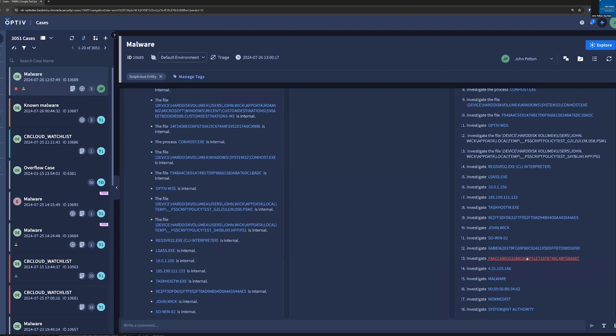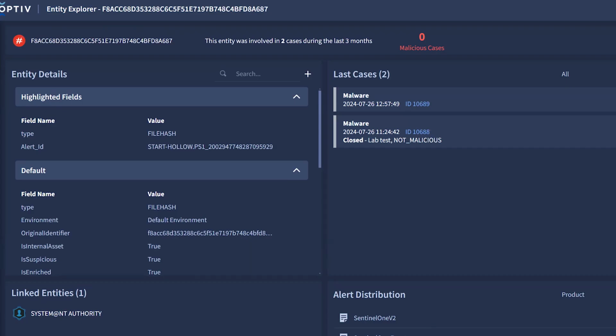Looking at the file hash here, highlighted in red, we can also see some additional information around a process called starthollow.ps1. We can see there's also been impact in other cases. And if we'd like to explore that from a log perspective, we can easily do that as well.